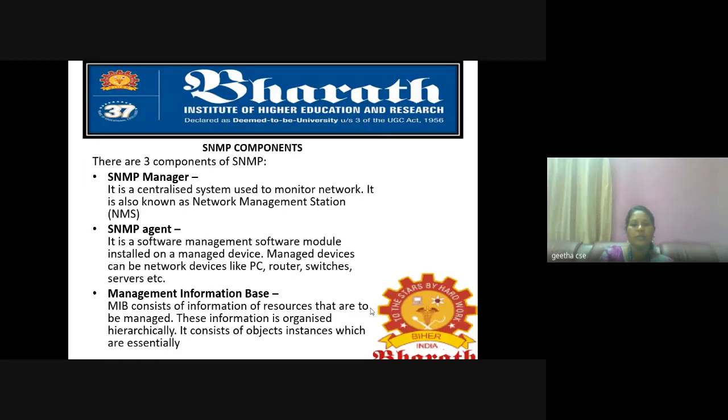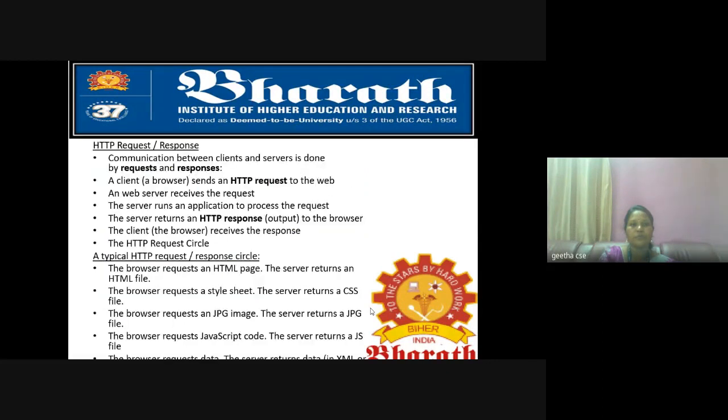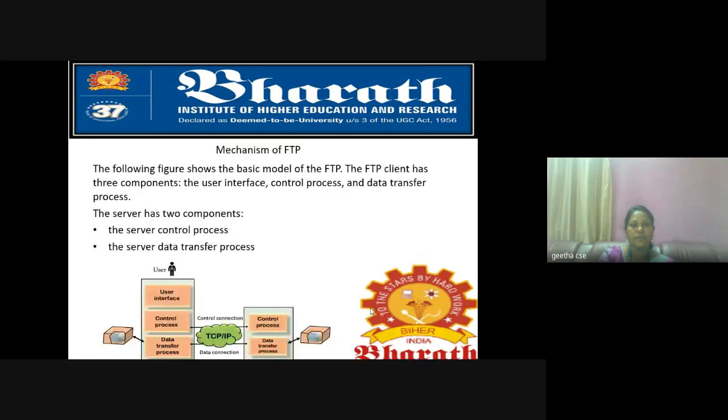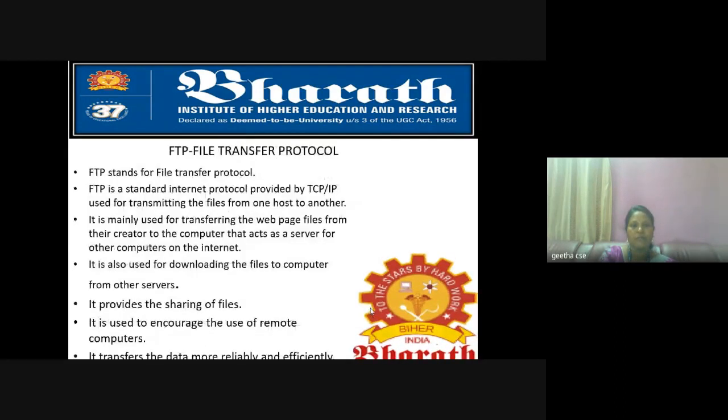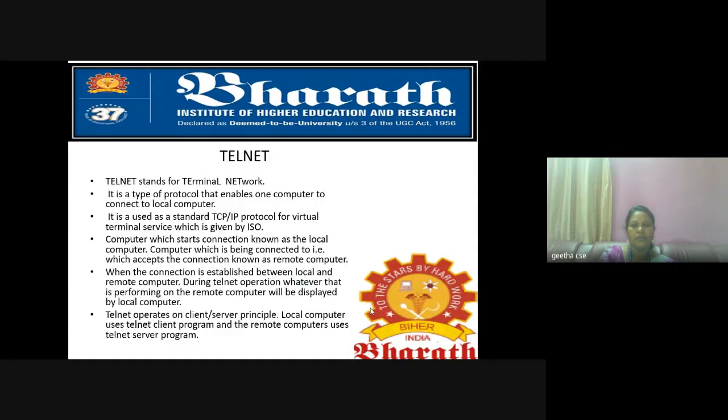So these are all the important components, like SNMP, HTTP, FTP, Telnet, and DNS.